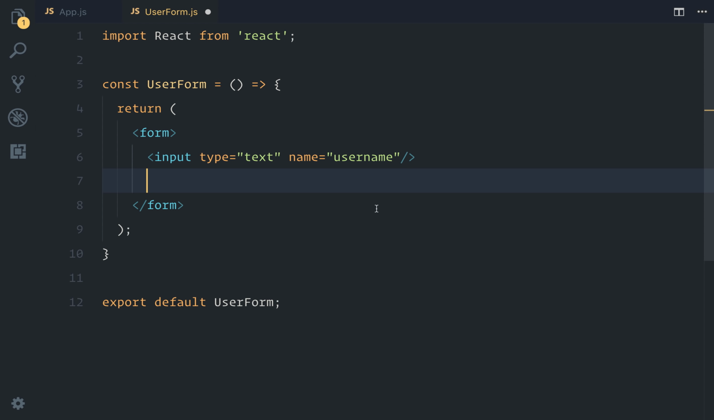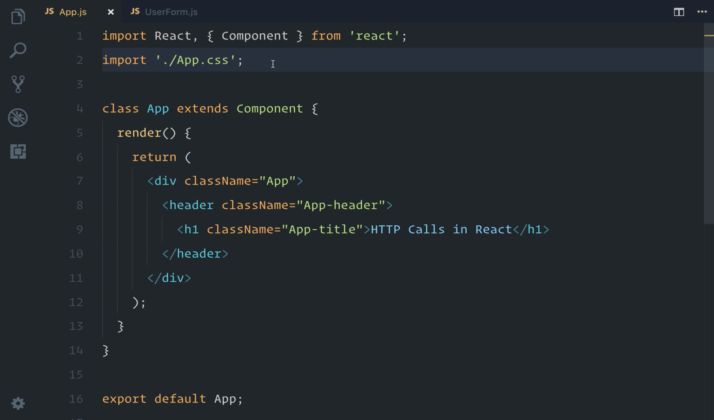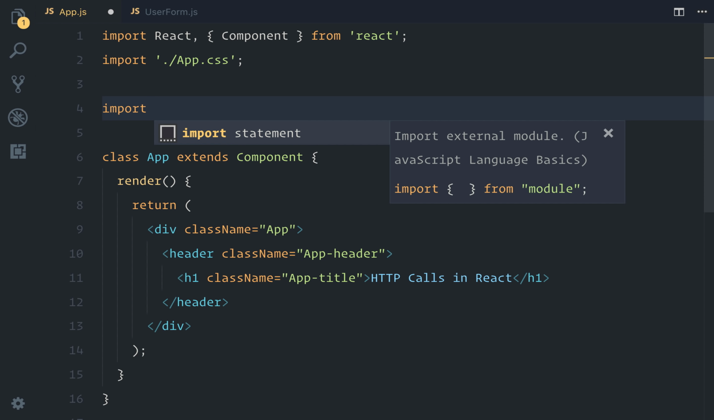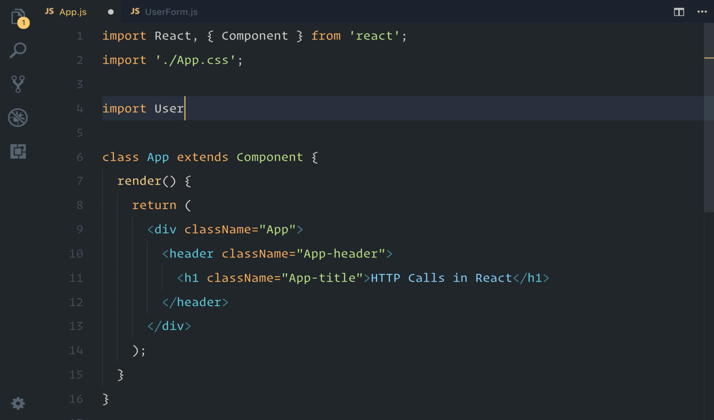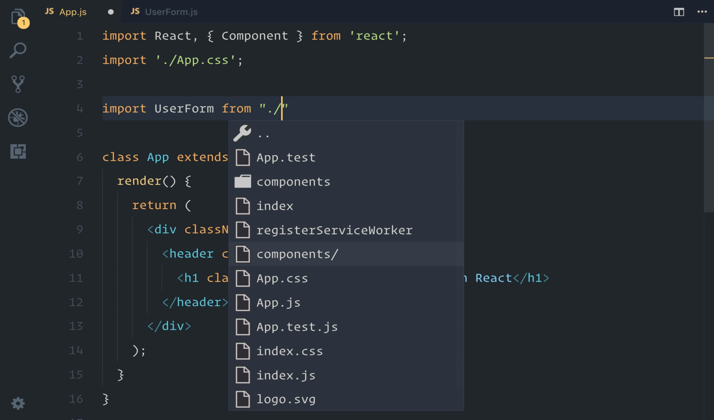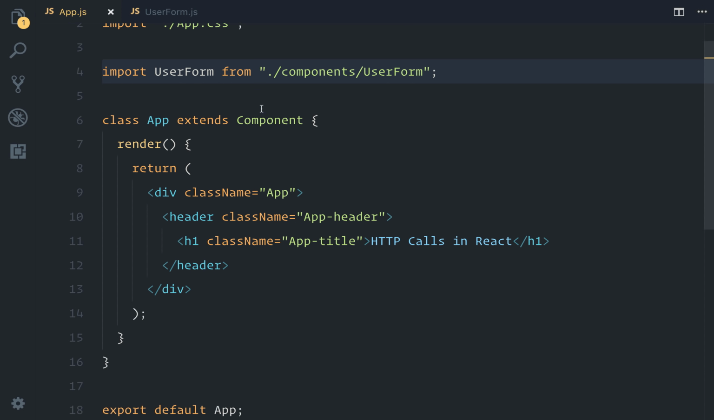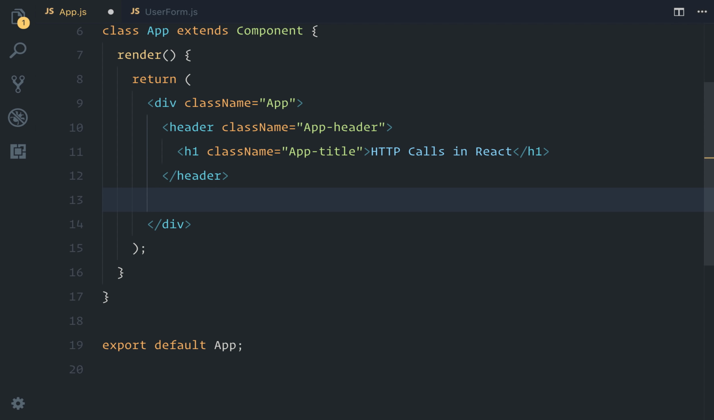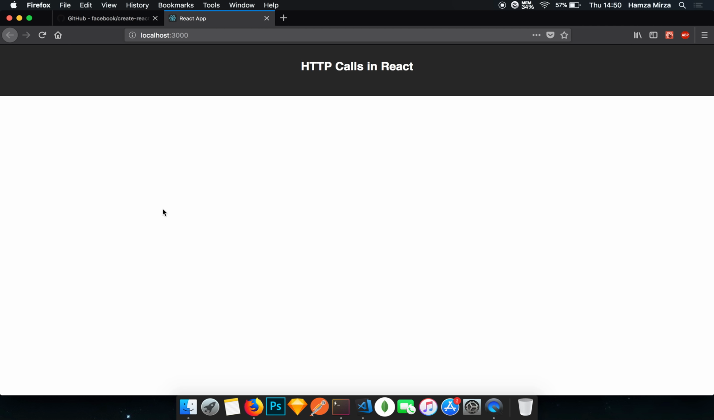And I'm also going to add a button right there at the bottom. So I'm going to say button, submit. Okay, now the only thing that's left is we first need to import this into our main app.js file. So import UserForm from ./components/UserForm. And let's just render it out right there. So UserForm, excellent. Let's go back to the web browser and refresh. It appears, yeah, there's the form.